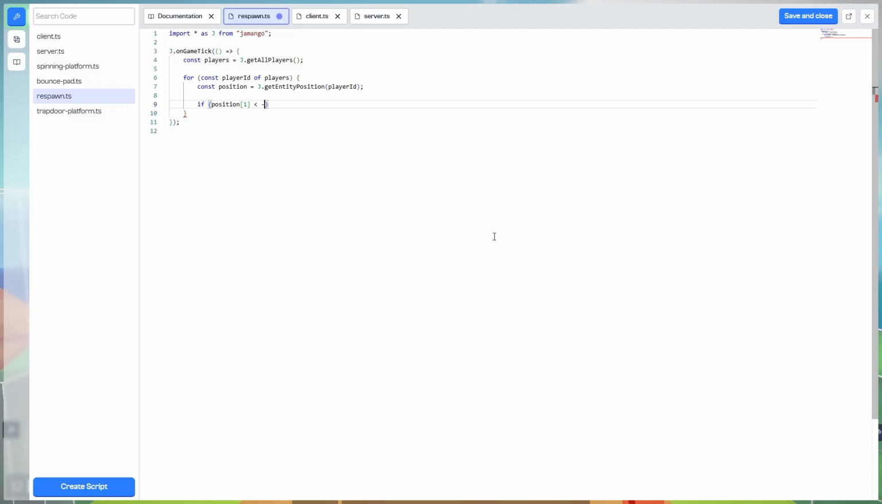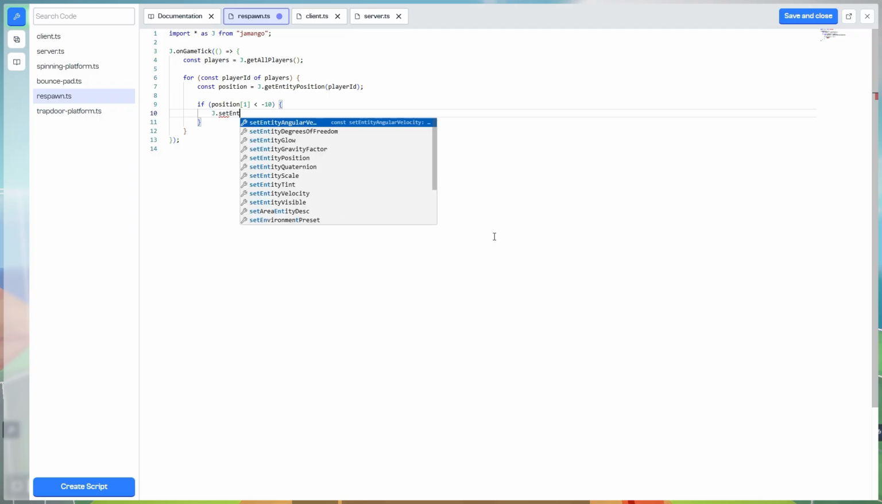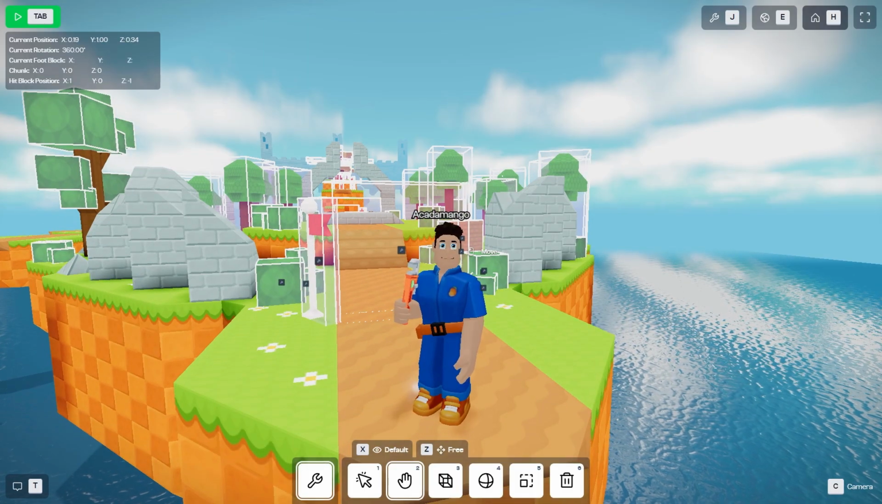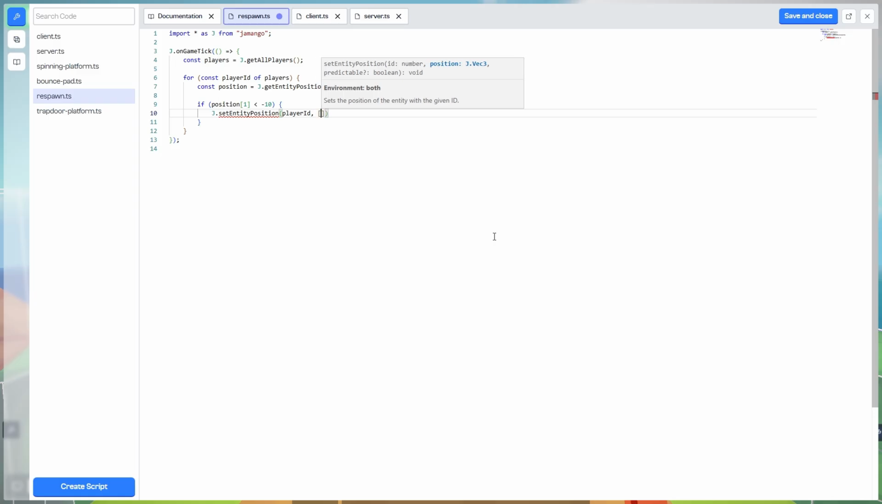If it is, we'll run another line of code to put them back to spawn, and MangoLango has the exact method we need, which is J.setEntityPosition. The entity that we're setting the position of is the player, so we'll write player ID, and then we'll choose where the player will teleport to. Right now we can see that our world spawn is at 0, 0, 0, so we'll spawn the player just a bit above that so they land on top of the spawn island. And there we go, that is our super easy respawn mechanic done.